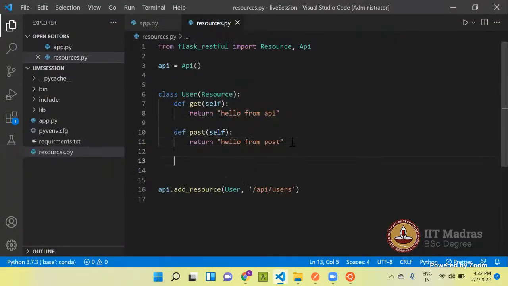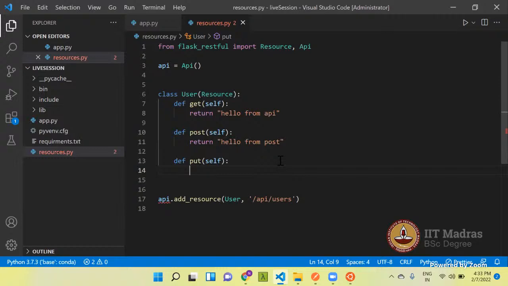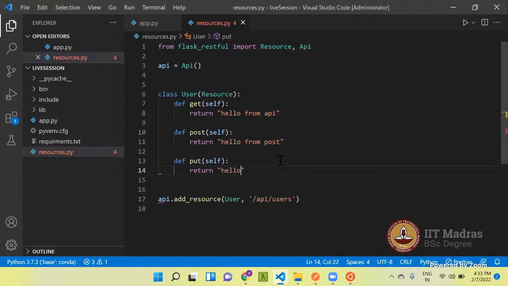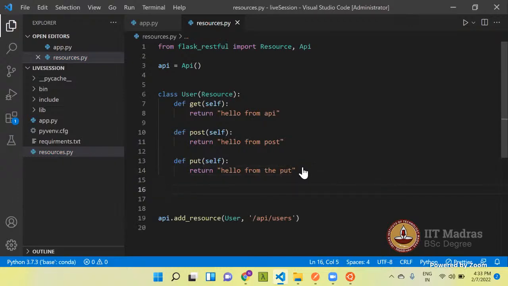So let's say the put method. I will be modifying these methods, but for now I want to show how you handle the different kinds of requests. Put, and then similarly delete, self.